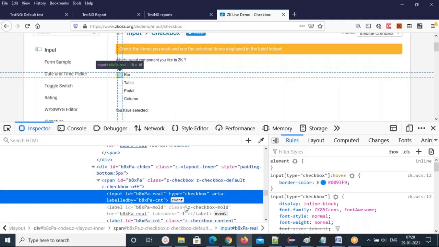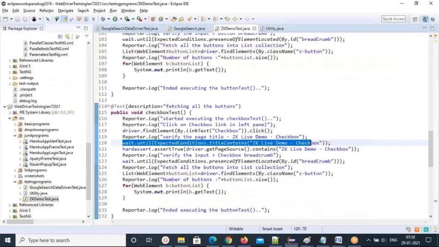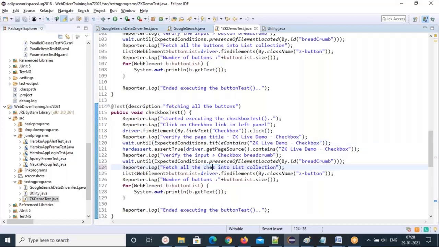So based on the type, I will construct my XPath to fetch all the checkboxes into a list collection. So here let's put checkbox list, driver dot find elements by dot xpath. I'm going to construct the xpath. Just see: double forward slash star, square bracket, at the rate type equal to checkbox. So this is the value, and then the number of checkboxes.